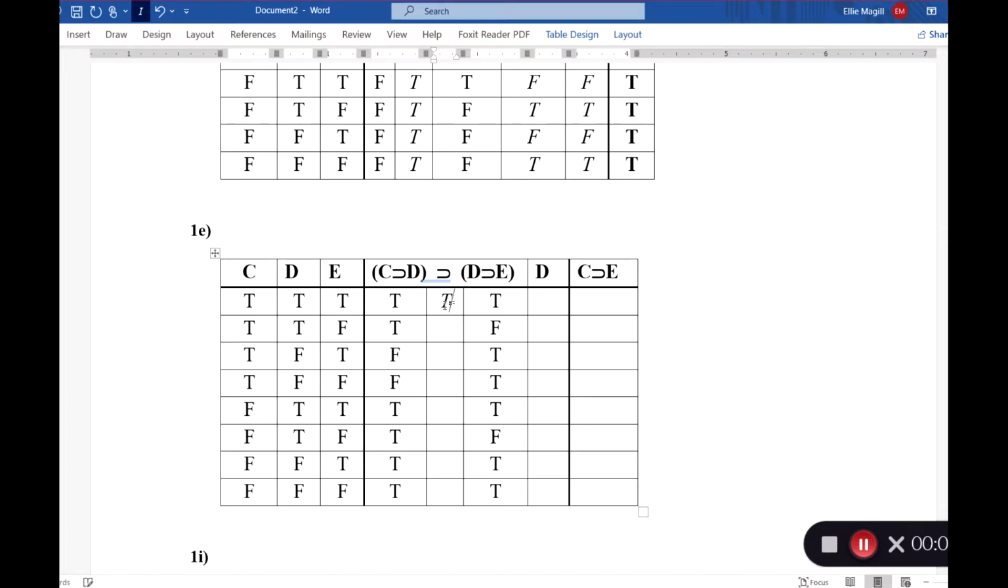So here they're both true, so it's true. Here we've got a true antecedent and a false consequent, so it's false. The next two rows, that antecedent is false, so we know the conditional is true. Here we've got both a true antecedent and a true consequent. On the sixth row, again, we've got a true antecedent and a false consequent, so it's false. And on the last two rows, they're both true, so it's true. So now we've got the truth values of that first premise.